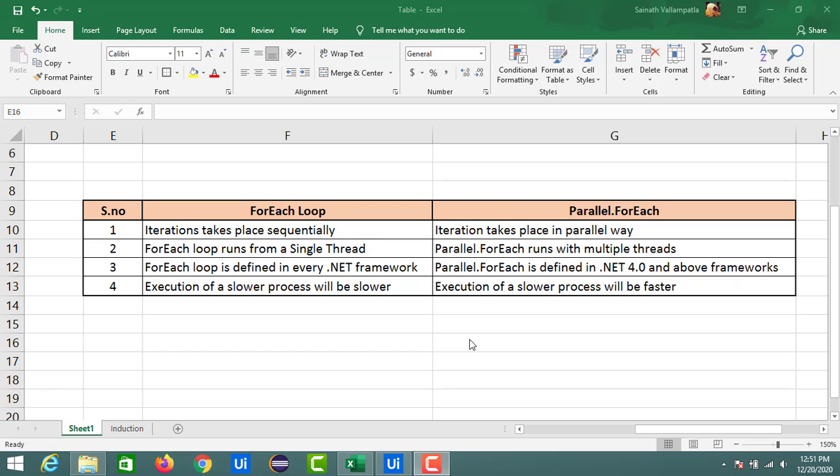The execution of a slower process will be slower in the for each loop, whereas with parallel.forEach, processes which are slow, like downloading files from a web browser or transferring data from one folder to another folder, will be faster when we use the parallel.forEach loop.